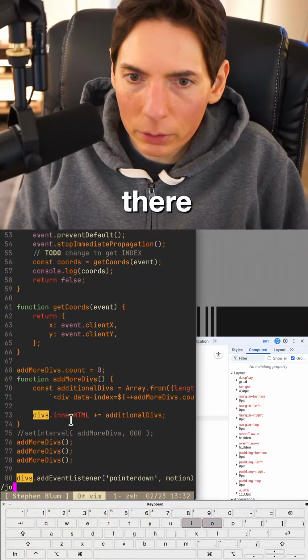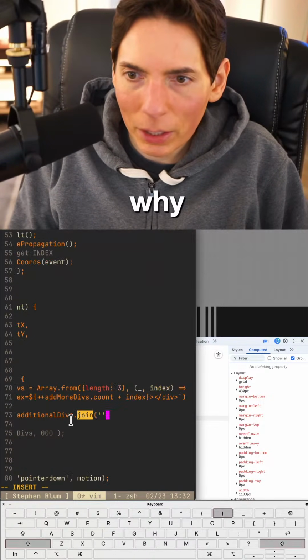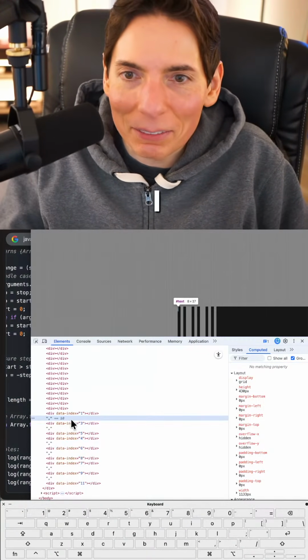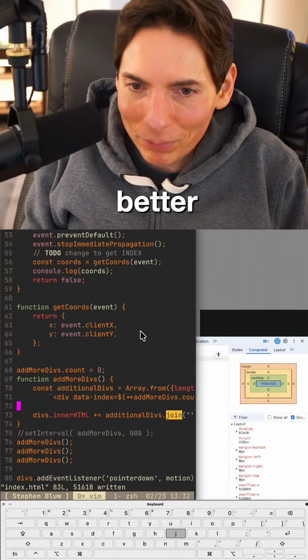Oh, is there a join? Right here. This is why, you guys. Fixed. I fixed it. Do you see right there? Boom. Fixed. See, check that out. Oh, it looks so much better. All right.